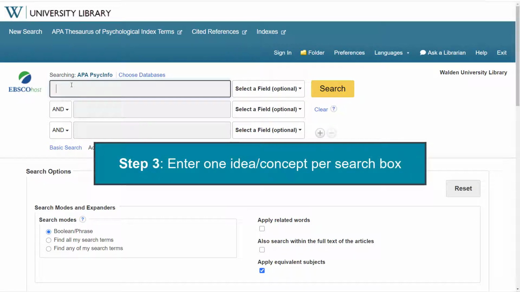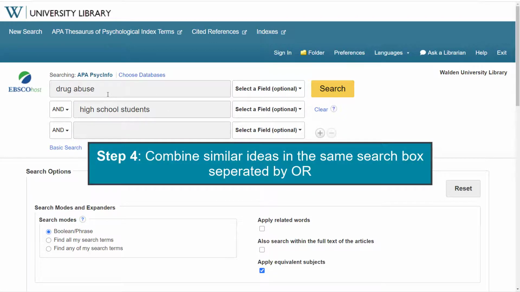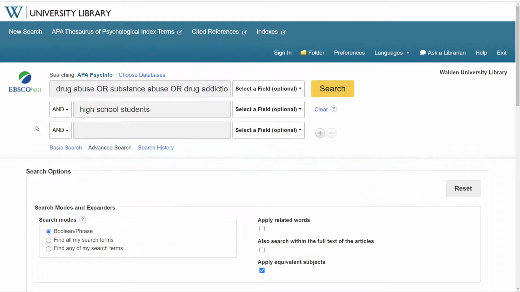For step 3, we'll enter one idea or concept into each search box. We'll put drug abuse in the first and high school students in the second. For step 4, we'll add in our synonyms for drug abuse, separated by or. For the moment, we'll stick to just high school students. We'll talk about what these search boxes mean in more detail on the results page.